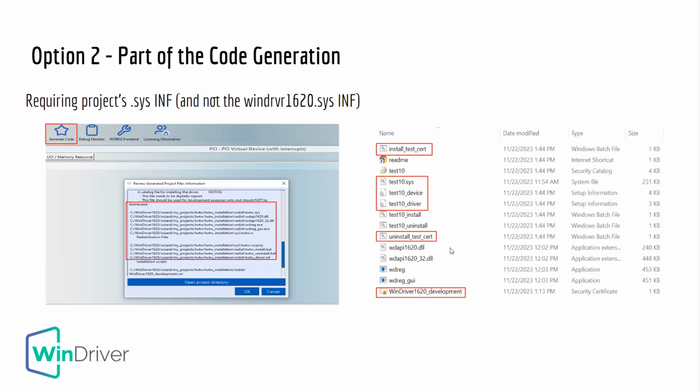So when you distribute this folder or your driver, you will be able to run it in test time mode on the distributed computer as well. Just make sure to note that these INFs are no longer related to the WinDriver 16.20 sys file, but to your project sys file. And you can see it in the security catalog. If you double click it, you will be able to see that this is bound to these three components.